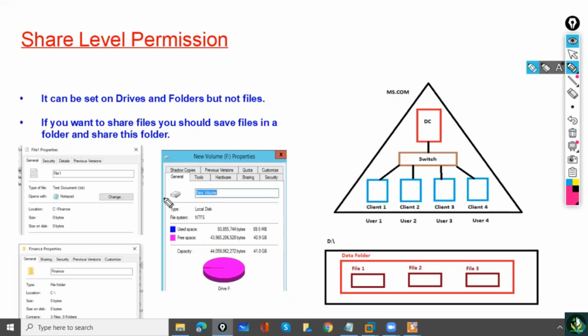So guys, if you observe here, we have file 1, and if you go to the properties of this file, you will not find this share option. Okay, files don't support the share option. So how will you share? You will save them into a data folder and you will share this data folder.